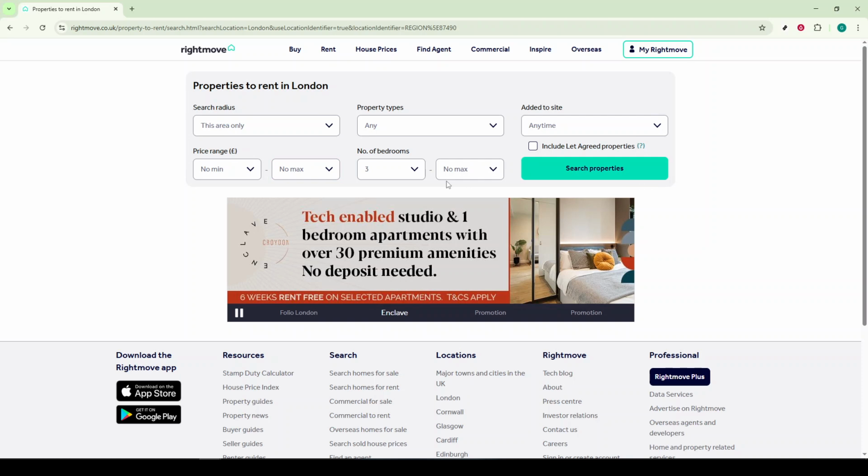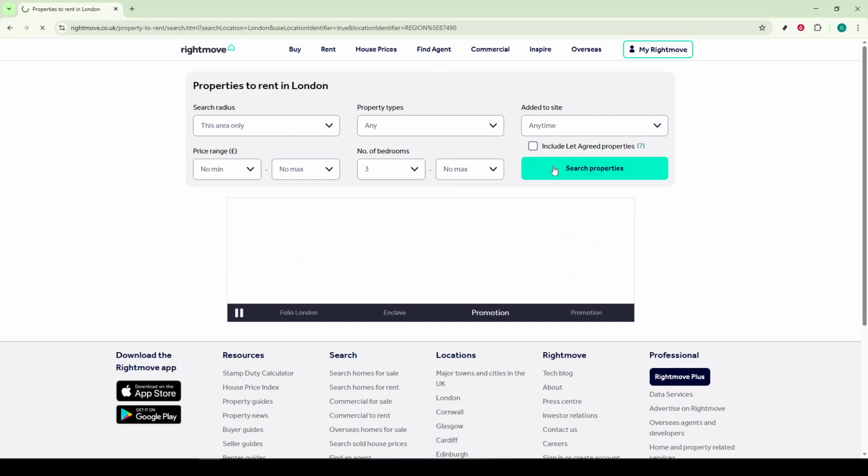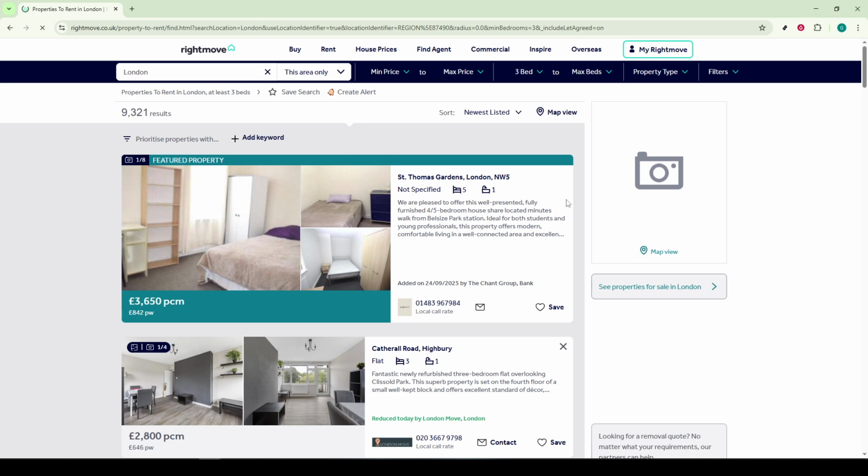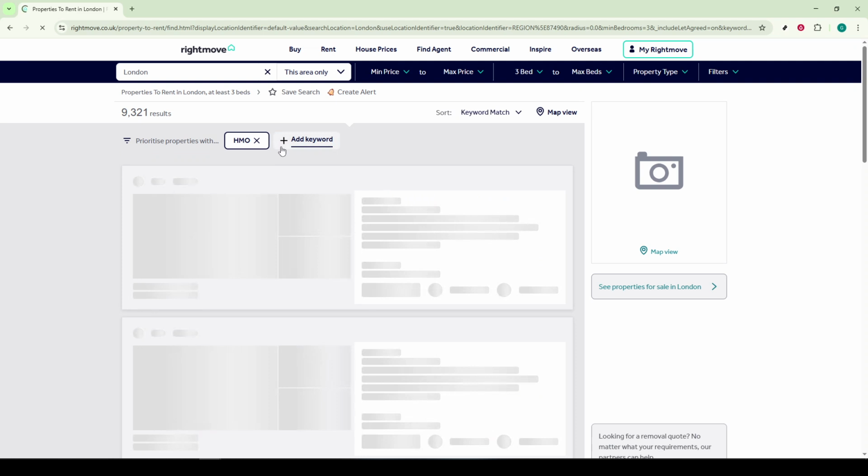This will present you with a list of available properties that match your criteria in the chosen location. However, to refine the search to specifically look for HMO properties, you should add a keyword. Click on Add Keyword and type in HMO and press Enter. Additionally, it's wise to also include house share as a keyword to ensure you're capturing all potential property types relevant to HMO needs.